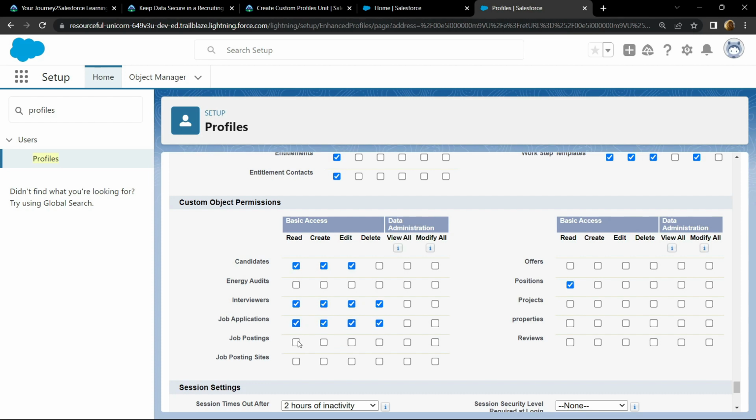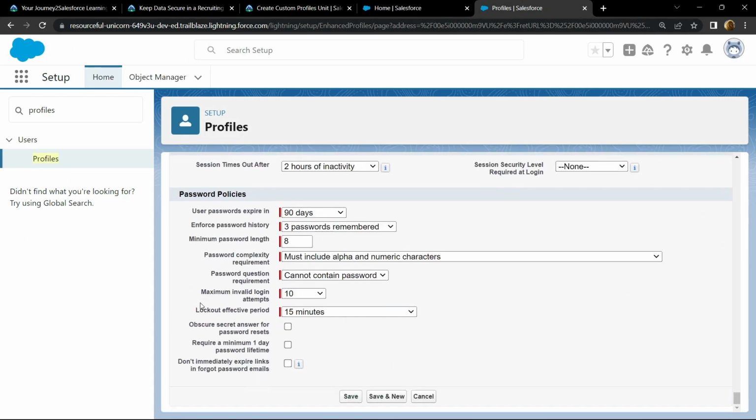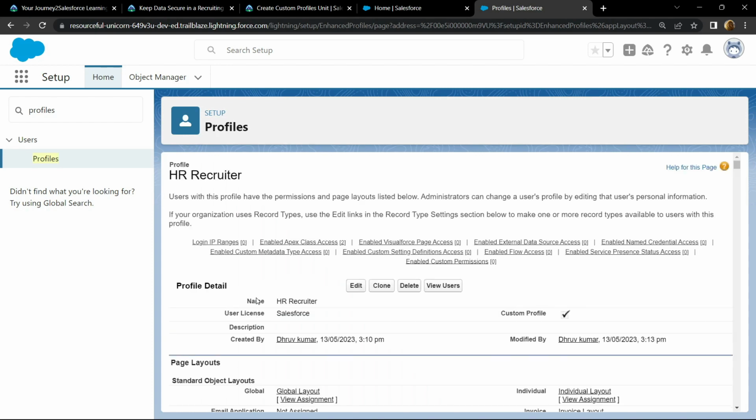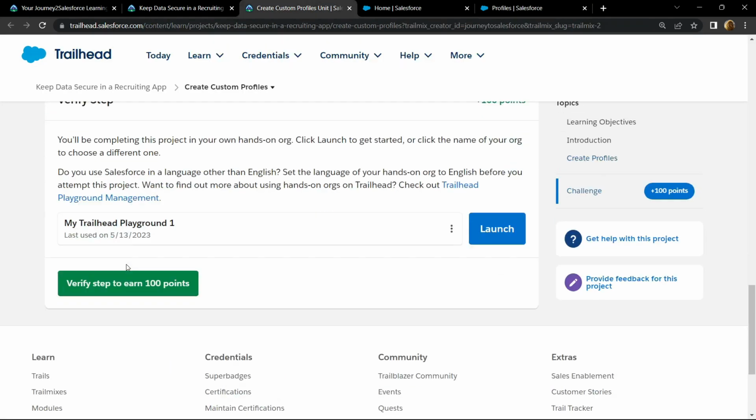For job posting also, and the job posting sites. Then for the positions, provide read, create, and edit. For the reviews, provide read, create, edit, and delete. Scroll down, click on save. Now simply go back and check for the points.